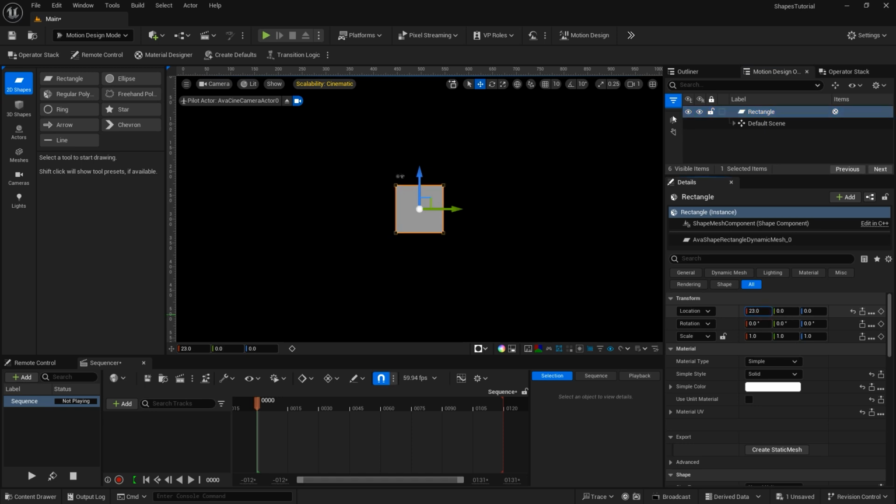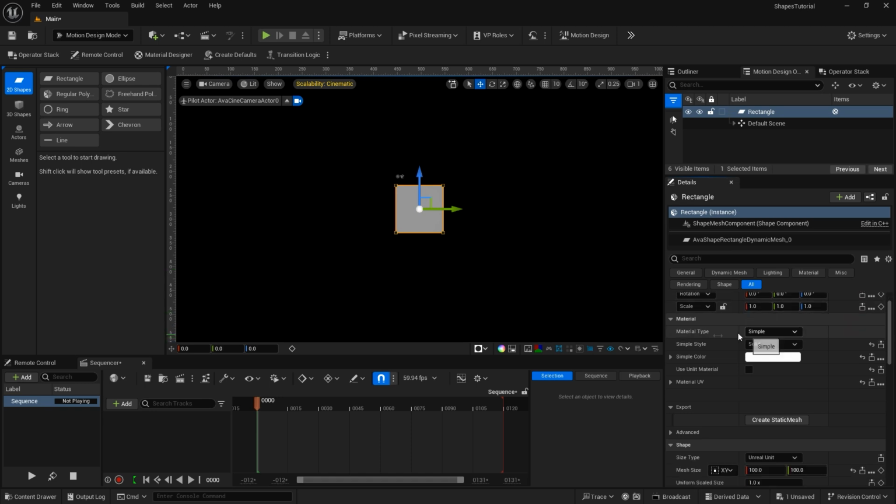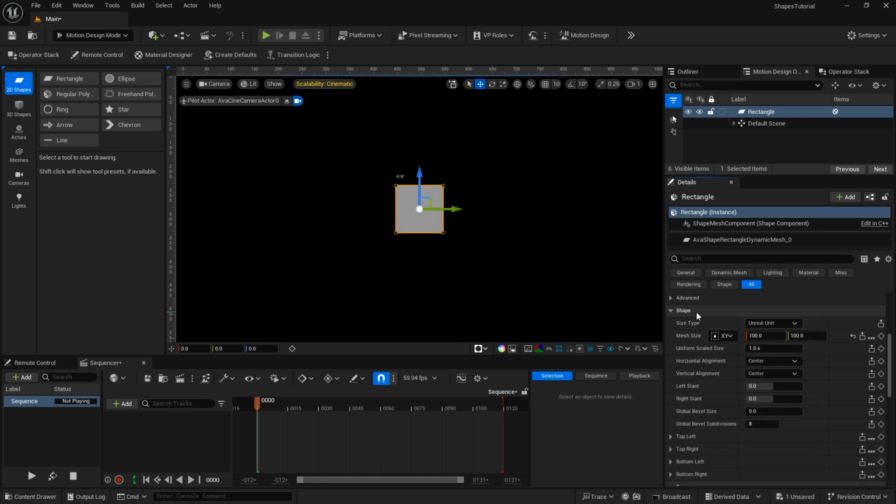Of course, we have the default location, rotation, and scale. I can change the location of this object. I can rotate it. And then also if I want to scale it. I'm going to reset all of those real quick. And below that, you'll see the material options. I'm going to come back to that in just a couple of minutes. But I want to jump on down to the shape properties.